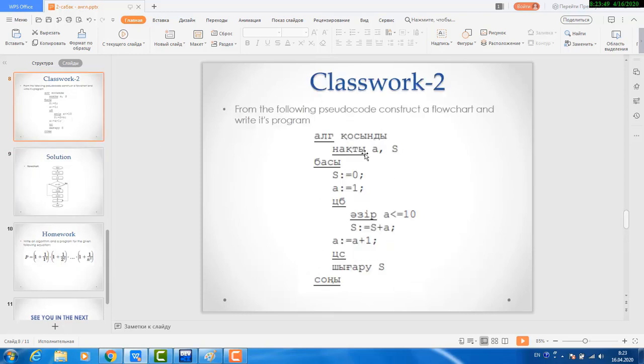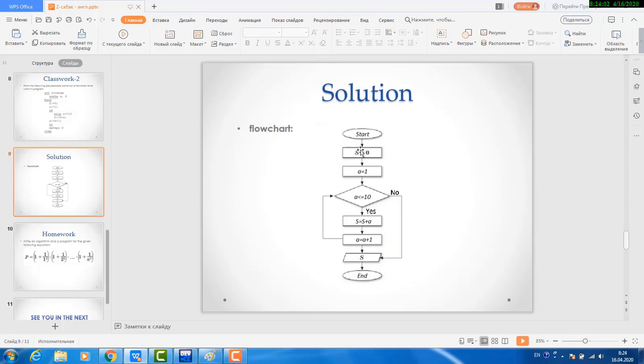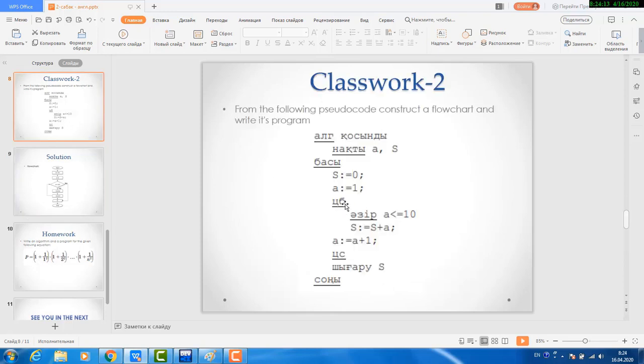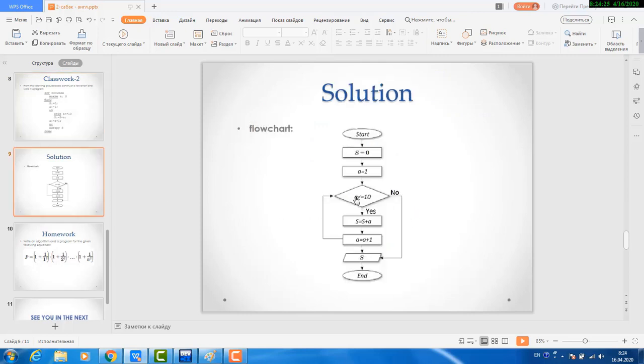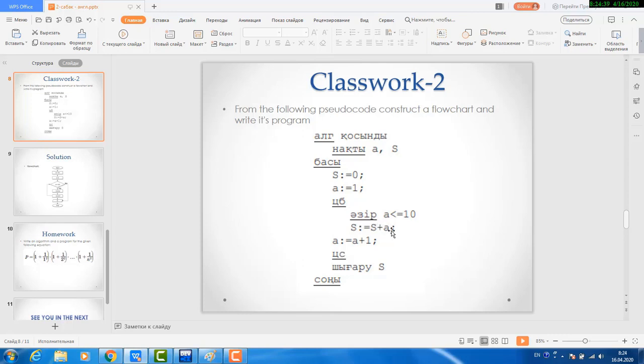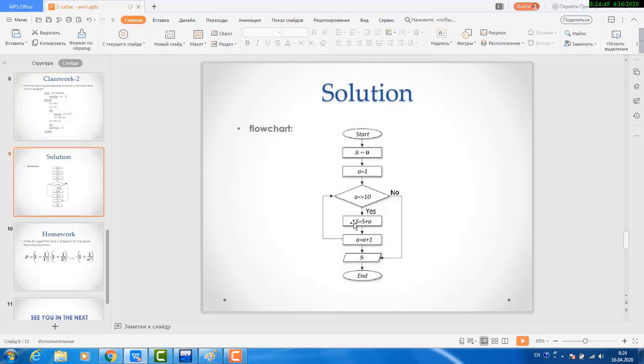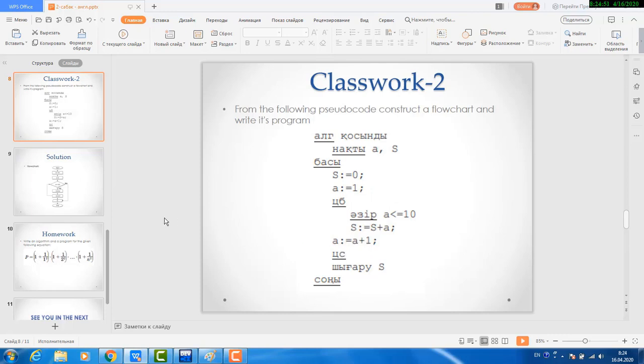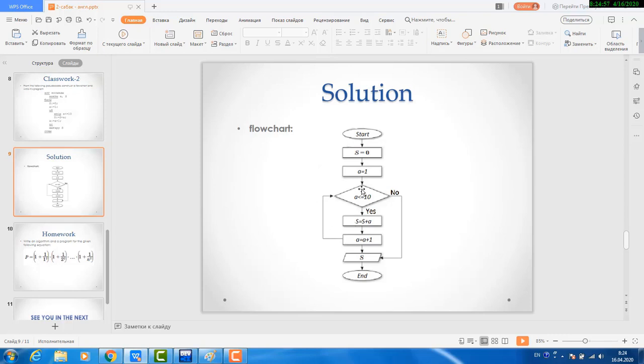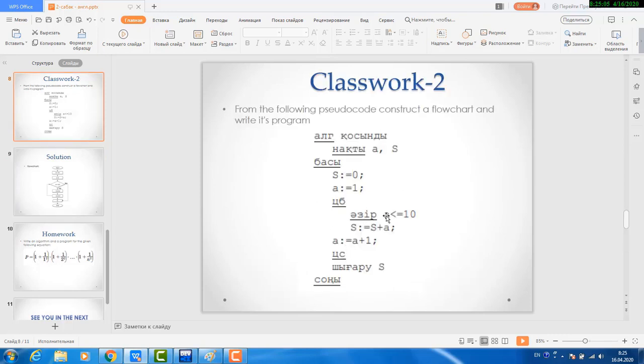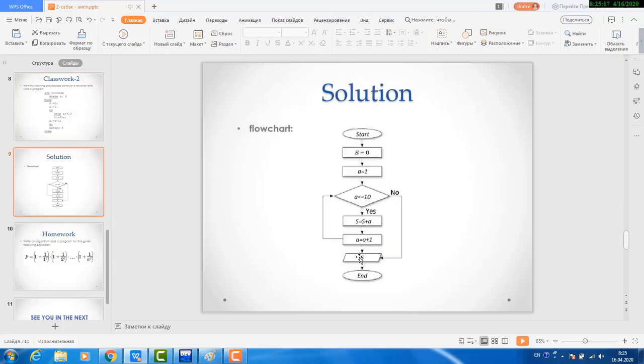So here, let's try to understand. So A and S initialized by 0 and 1. In the flowchart, we are doing same thing. So we are giving S as 0, A as 1, and here it says cycle. Inside the cycle, we are checking A is less than or equal to 10. I have written here A is less than or equal to 10. If it is yes, then here it asks to add A to S. So same thing I have written here. Then asks to increment A by 1. So here it is same. So it goes to the cycle, and cycle will be finished when A will become greater than 10. And just prints S. So here it asks to print S, and then it goes to end.